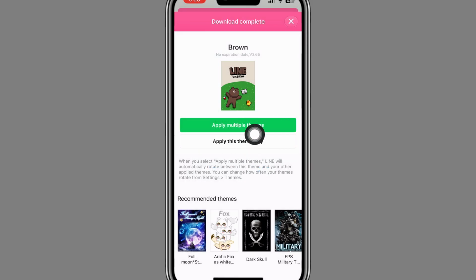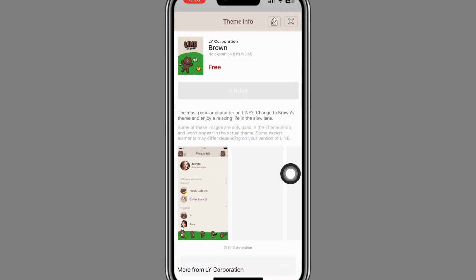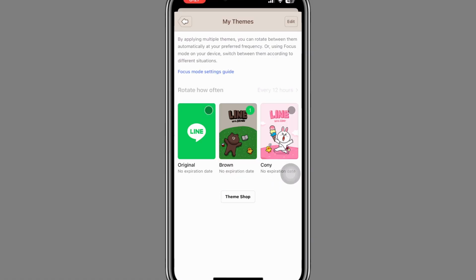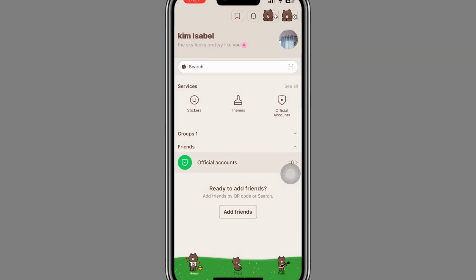Okay, now you can see apply this theme only. Tap on apply this theme only. And that's it, your theme has been applied. Your Line app now has a fresh customized look and you can switch things anytime to match your mood or season. Let's go back. As you can see, your theme has been changed instantly.